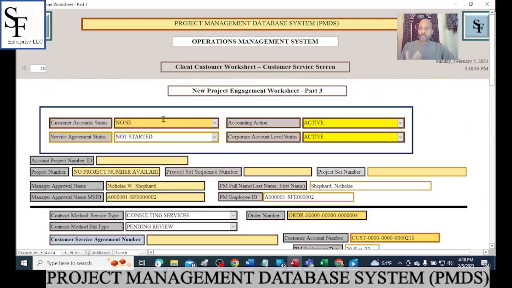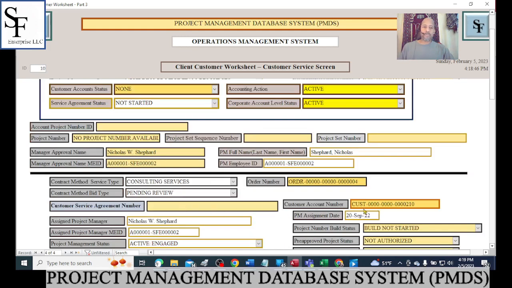As you see here, there's no customer account status, the service agreement wasn't started, the accounting action is active, the corporate account level is active. That means this is in a stage where they are actually working on this assignment to see whether or not we will work with this client. There's no project number, no project set sequence number, anything like that. So we haven't started, there's no contract agreement number, anything.